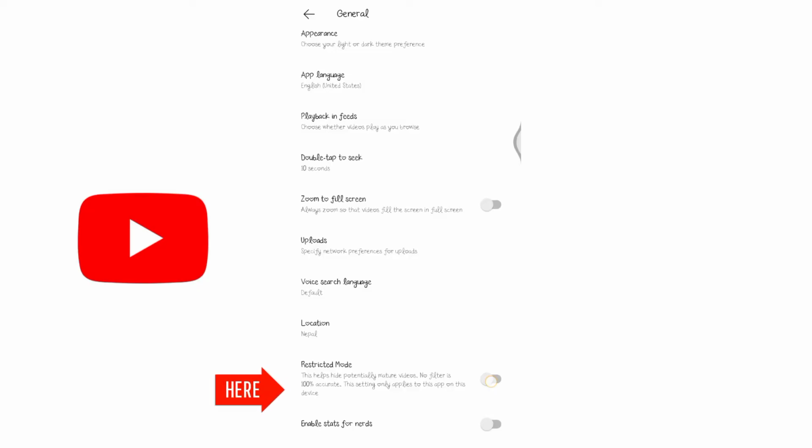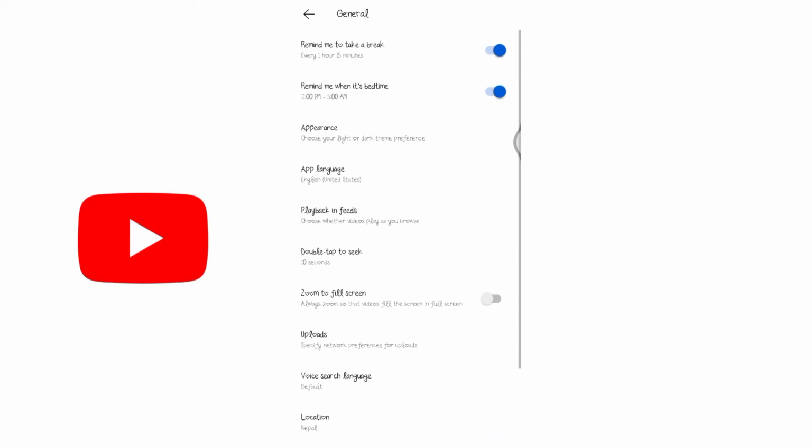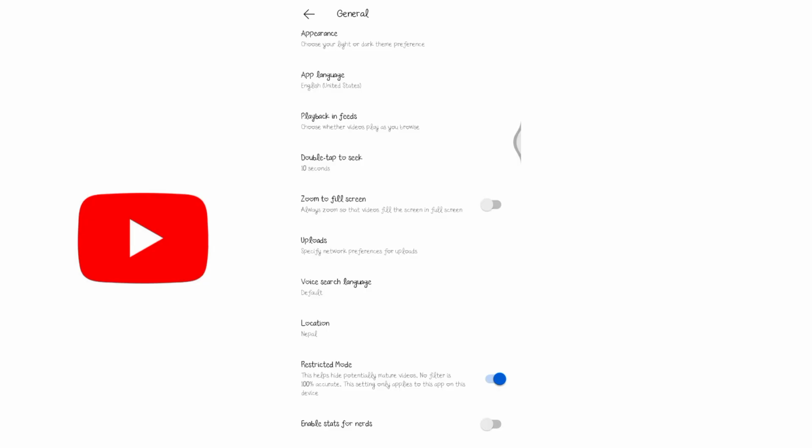Simply toggle the switch next to restricted mode to turn it on. This action activates the age restriction mode, helping filter content that may not be suitable for all audiences. With restricted mode enabled, you can now explore YouTube with an added layer of content filtering. Sensitive material will be restricted, providing a more secure environment.